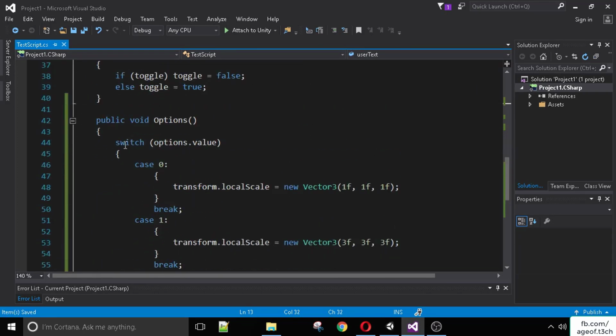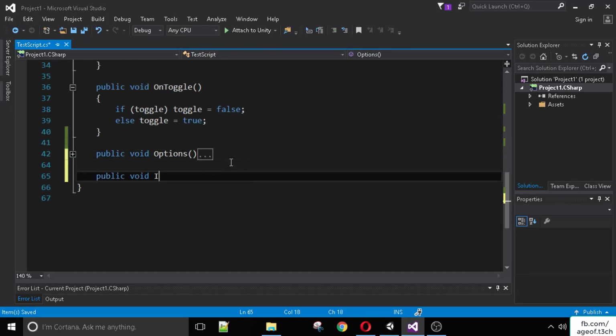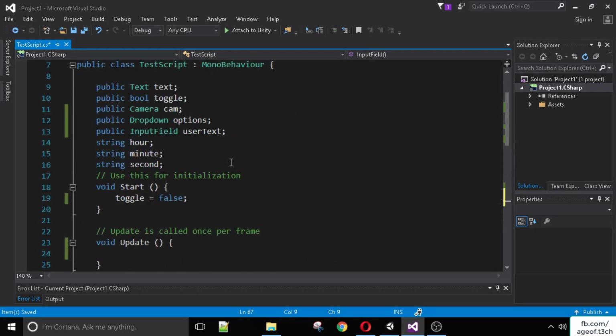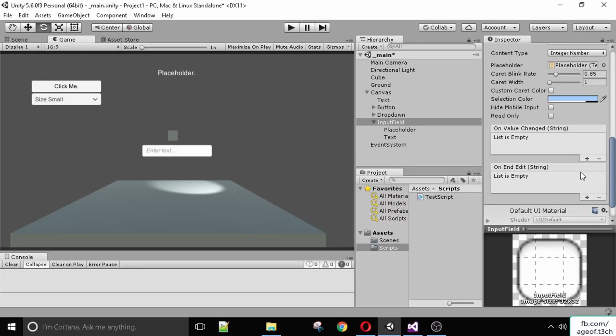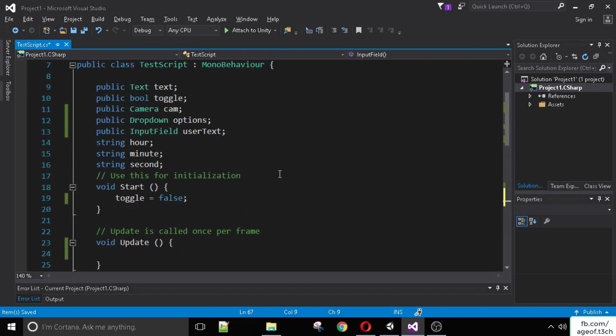And now I'm going to drop down this method, and I'll say public void input field method. Each time, let's first call this method when we're done with the editing. So first we'll call it on end edit, and then we'll call it on value changed, just to demonstrate how things work. When we call this method, what I want to do is get the text.